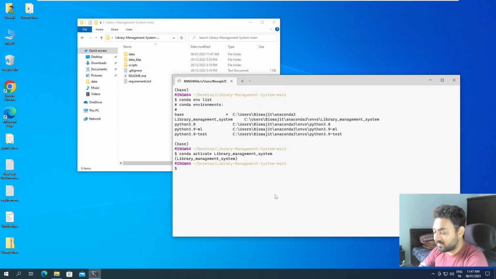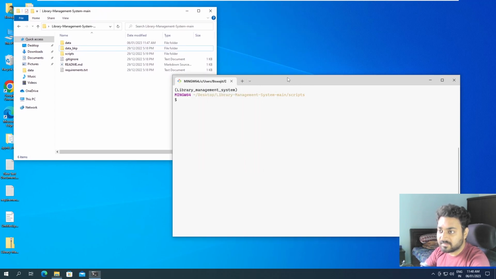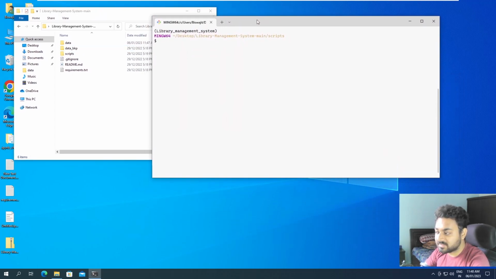I'll start with the module, I mean Python. We have to go inside the scripts folder, cd scripts. Now I'll keep this over here and this over here so that you don't have to look down. Python main.py.